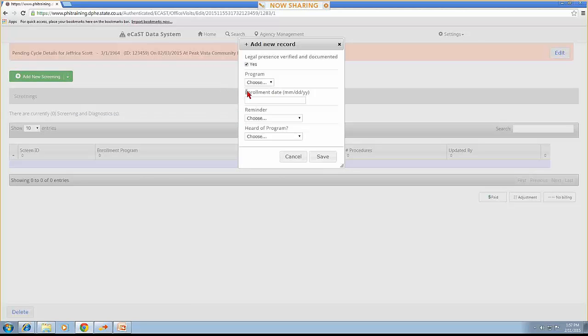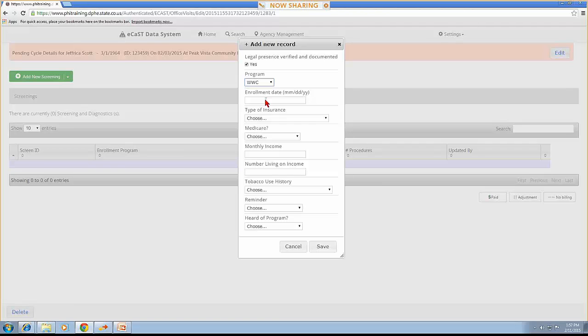We're going to agree that we have verified and documented her legal presence. Now you do not see CCGP here. All we see is WWCI. Remember that both your direct care service delivery and your care coordination program are both under the Women's Wellness Connection. So that's why we are continuing to select the Women's Wellness Connection as your program of enrollment. So that might feel a little weird or different for a while.